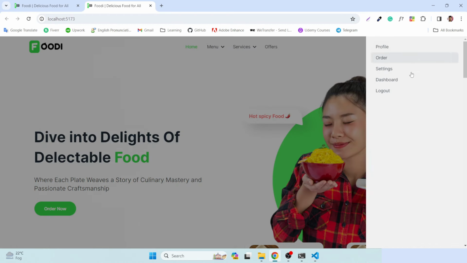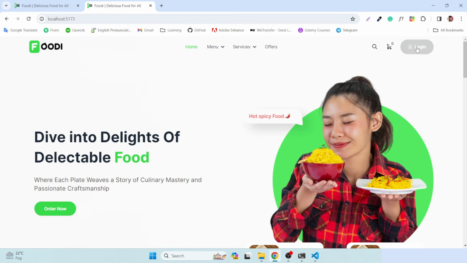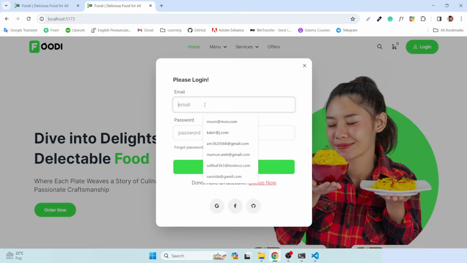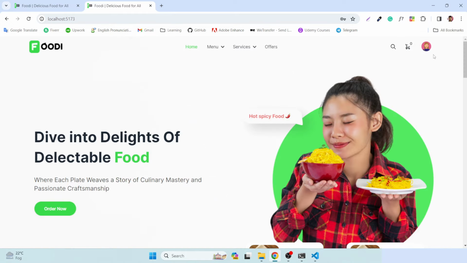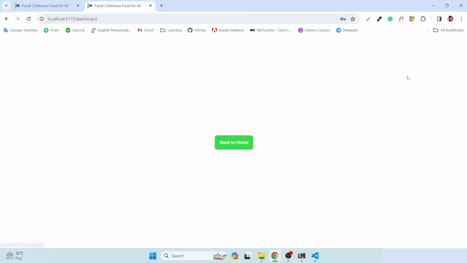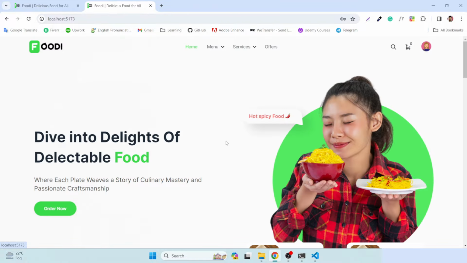Now here, let me log out and log into our account. Maybe I don't remember, maybe this is okay for now. Login. Login successful, the alert is not removing. Maybe the alert is not showing yet. Okay, we can just close it. So from here we can go to dashboard. You can see it's not the admin, so it cannot let you go to the dashboard.